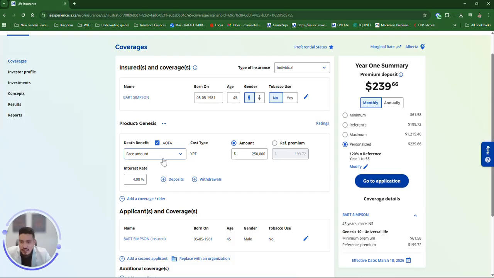Then here, on death benefit, you have three different options. You have face amount only. Face amount only means that the death benefit will stay level, right? So it's always going to be a level death benefit, unless they have to increase the face amount because of the AOFA. Then face amount plus fund, what that means is as you start growing the fund value in the policy, that fund value gets added to the face amount as a death benefit, right? So your death benefit will increase with time as the fund value increases as well.